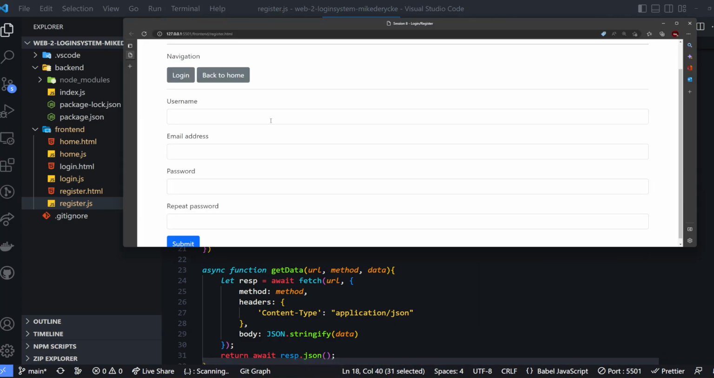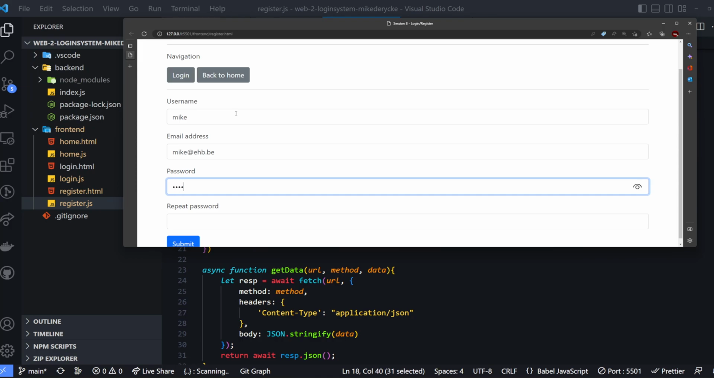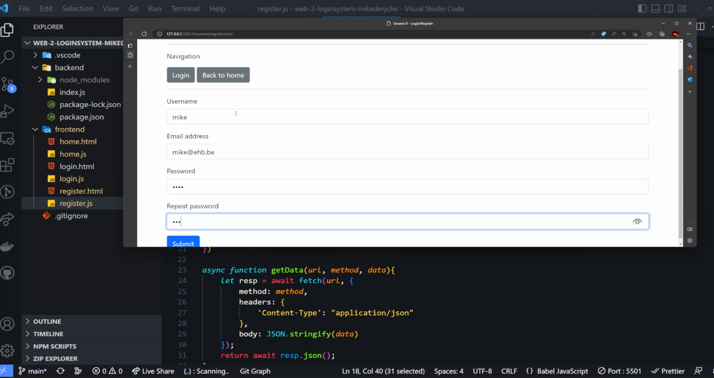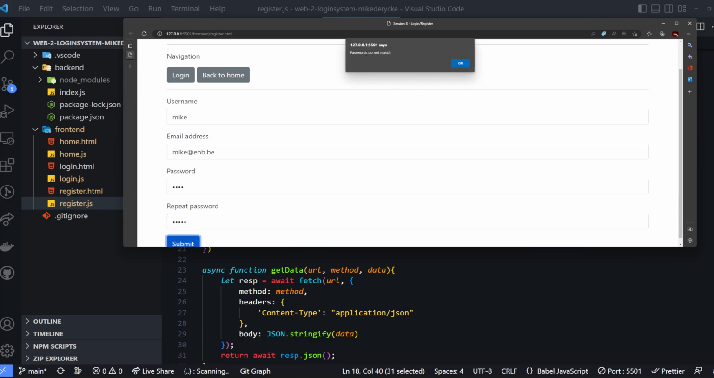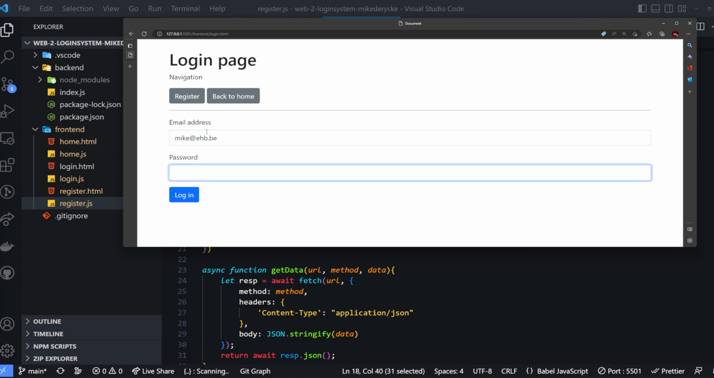So again, if I were to test this, username Mike at ehb.be, password is 1234, and let's make the second one 12345. If I submit this, I will get password does not match, which is correct. If I do 1234, user has been saved. Now, perfect. Let's try it out. Mike at ehb.be, password. Let's log back in. Mike at ehb.be. Again, I rebooted the server, so there was no user present until I just did the register.